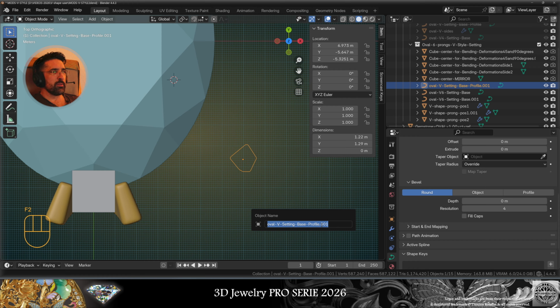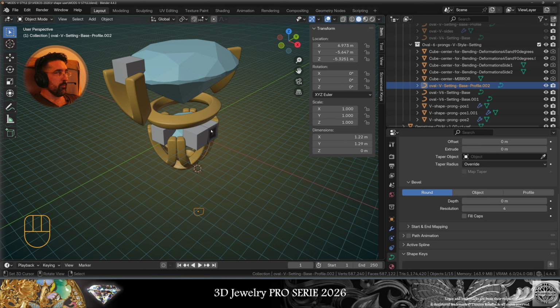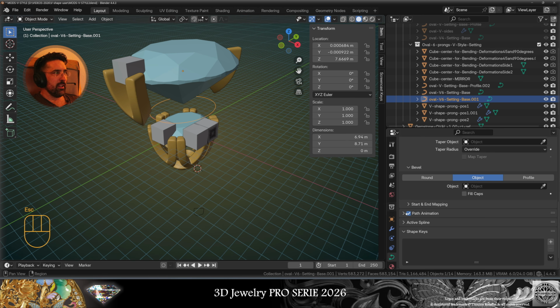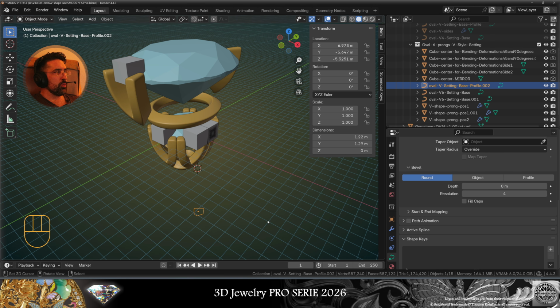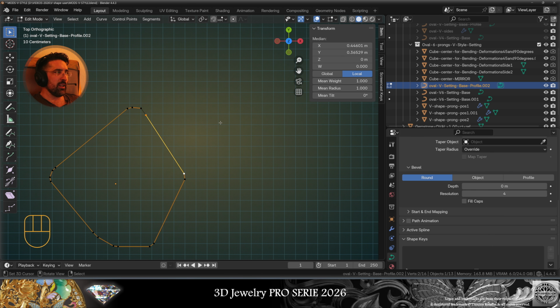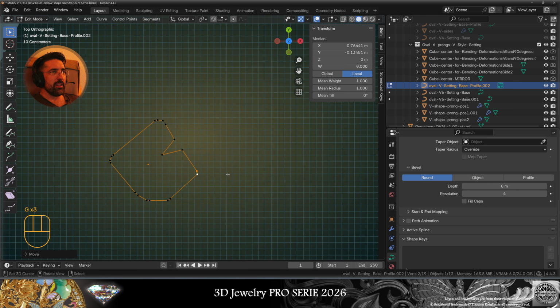Now let's call this profile number 2 and let's go back to selecting the new base and set the object for our geometry to this new profile number 2. Now if I go to edit mode on the new profile, I can start adapting the design however I need. For example, I want some grooves right here. I'm going to subdivide like this and adapt the shape.